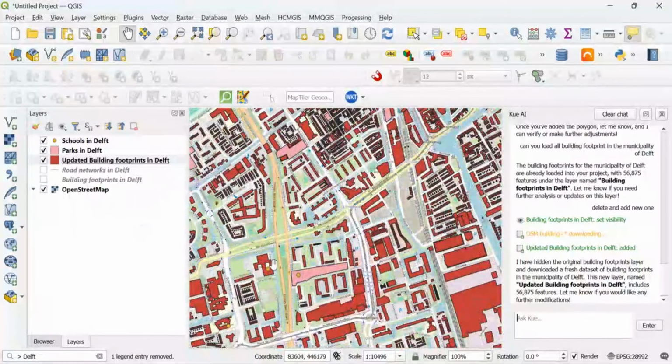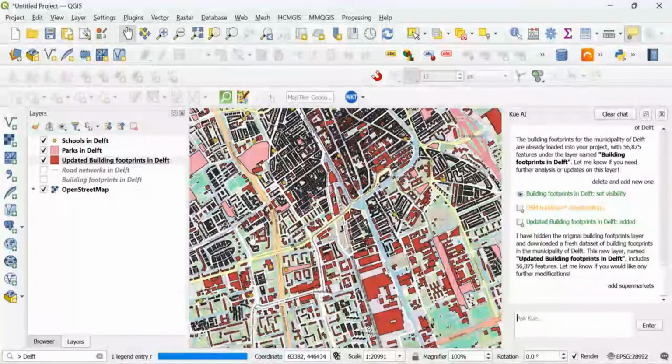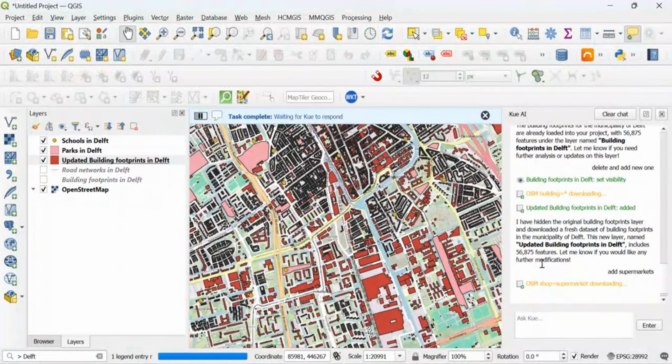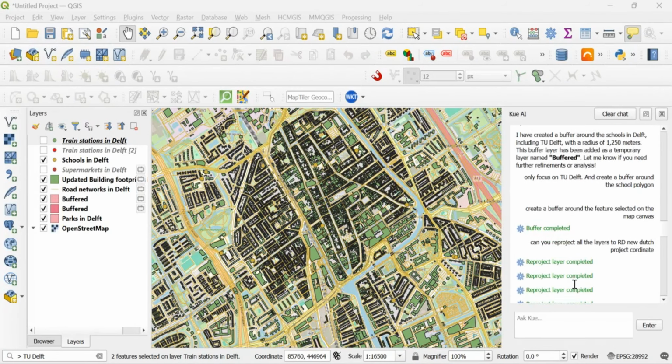What we can do is to try to see if we can add some supermarket. Add supermarket. So you can also add a train station or train stations if you are dealing with multiple cities.